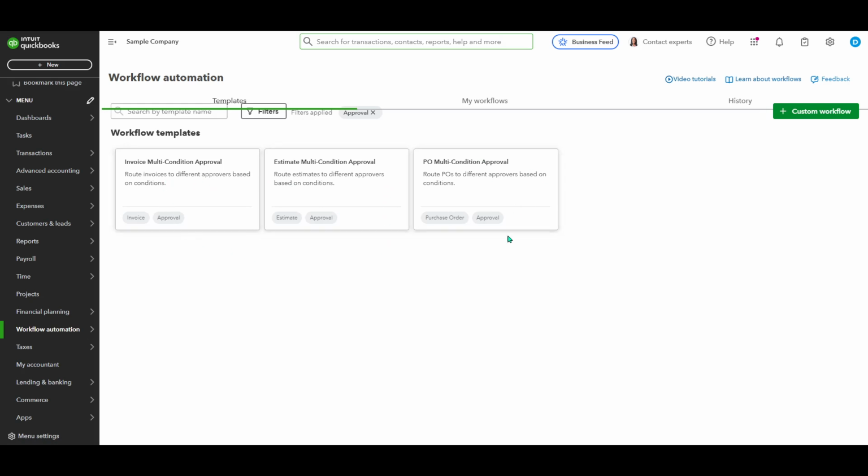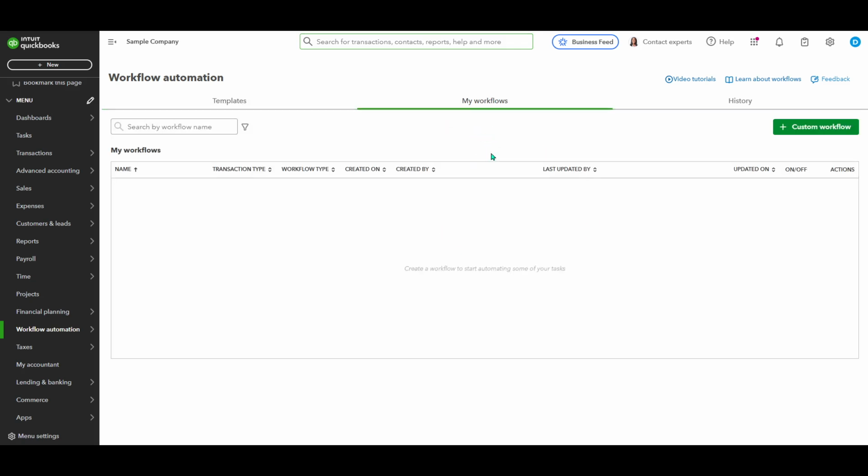Once there, let's turn our attention to the My Workflows tab. This is where you'll find an overview of all the workflows you've established previously. It's like your central command center for keeping track of what processes are currently automated.